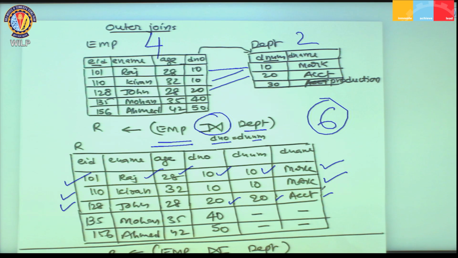And then as far as 135 is concerned, there is no matching tuple in the department table. That is why the information about the employee is displayed, because that is my requirement. That is why I have gone for the left outer join. But the attribute values for the other relation will not be available because there is no corresponding matching tuple in the other relation, and under those columns for this particular tuple it will be padded with null. Let us assume that it will contain null values, something like this.